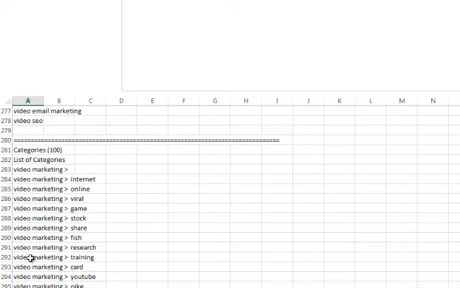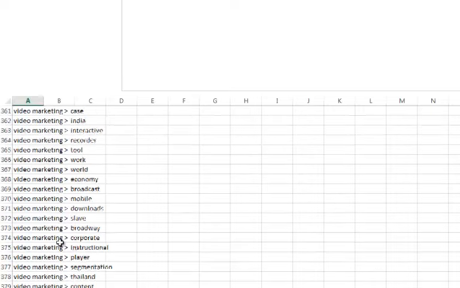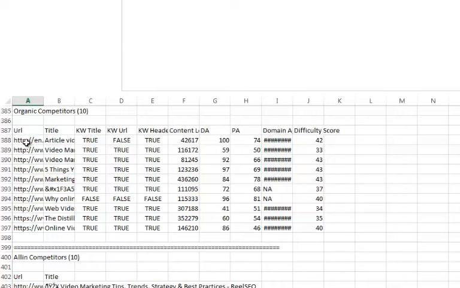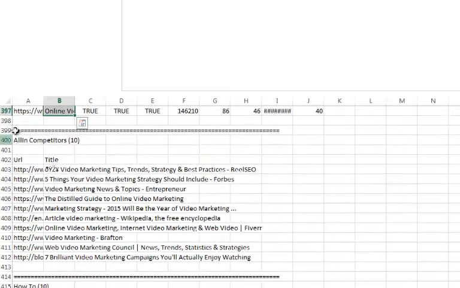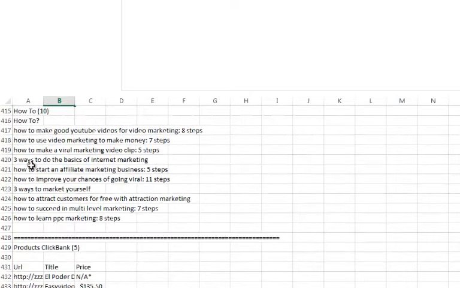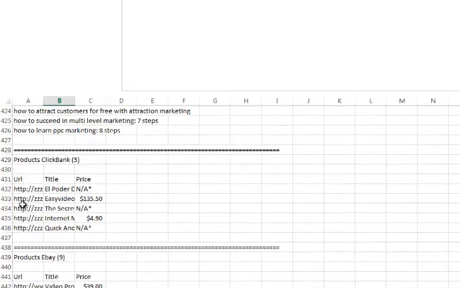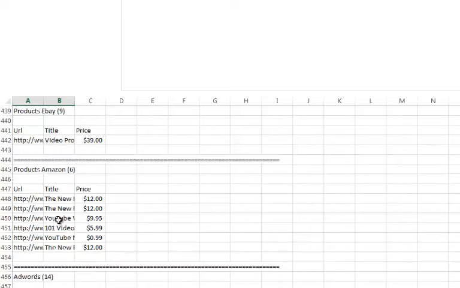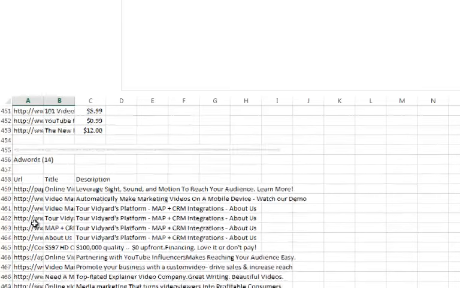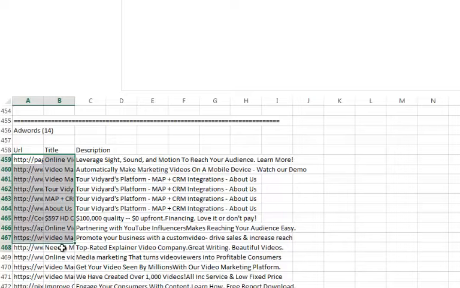So you've got your categories down here as well, that you're going to have all listed for you. Then you're going to have your top 10 competing organic sites that are ranking, their titles and some of their data about their domain. Then you're going to have the all-in competitor URLs that are ranking along with the titles that are being used. You're going to have your how-to topics on here as well. You'll have the products by ClickBank, you'll have the products by Amazon and eBay as well. Then you'll even have your AdWord competitors noted down here as well.